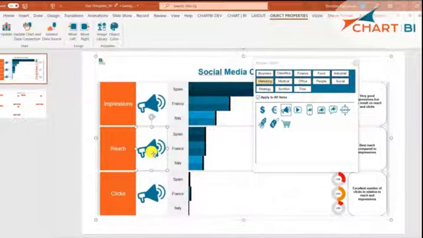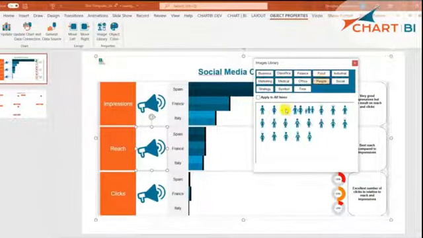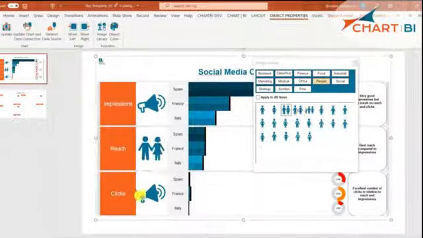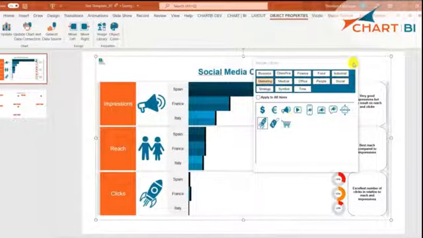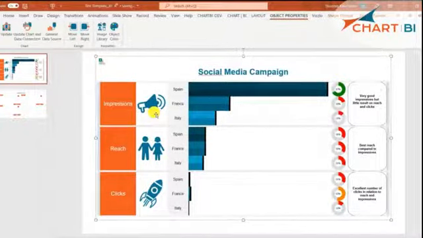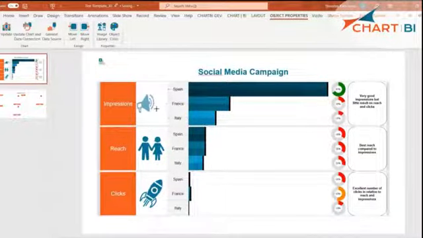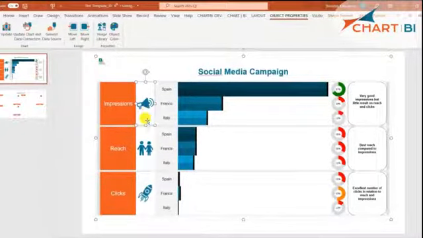Now for reach, I actually want to use some people. I deselect this, go to the people category, let's choose this couple. And for clicks, we use the rocket. Good, this is nice. Now the icons here are still a little bit big for the slide, so let's just downsize this. It's enough to do this with one, and all other icons are adjusted as well.